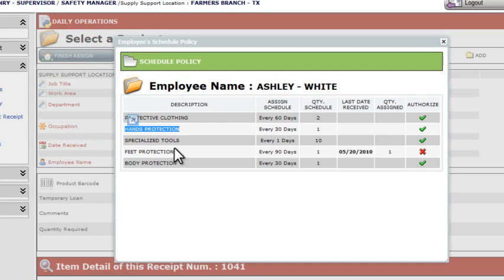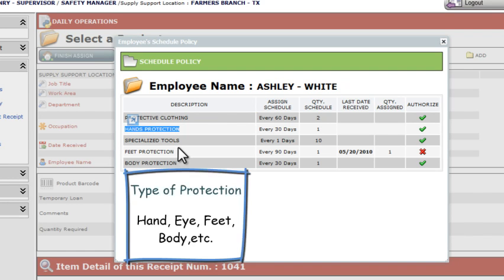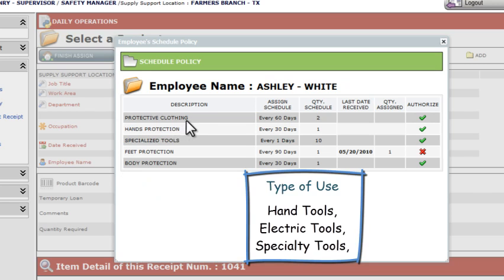Categories could be set in different ways. For example, type of protection products. Hand protection would be one, feet protection would be another, and body protection another, and on down the list. Then you have a type of use. For example, hand tools. Electric tools would be another. You can also have a category for specialty tools because they have limited use for specially trained personnel only.